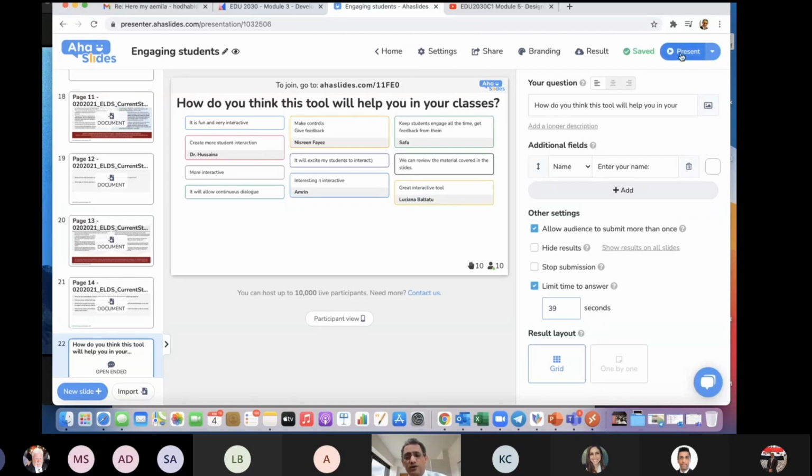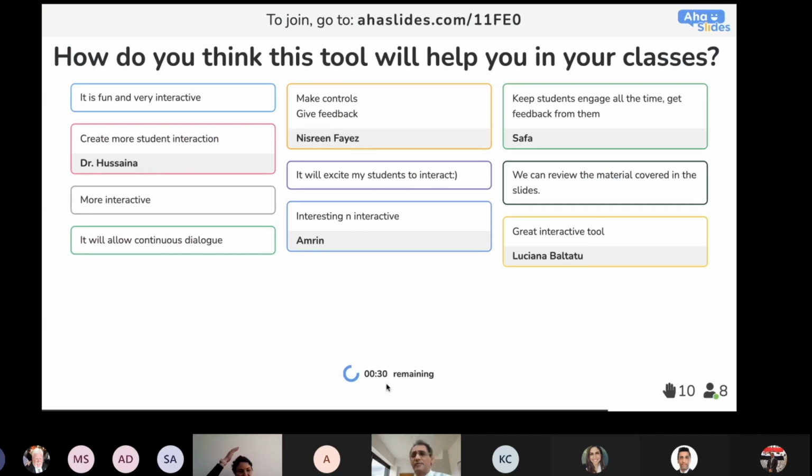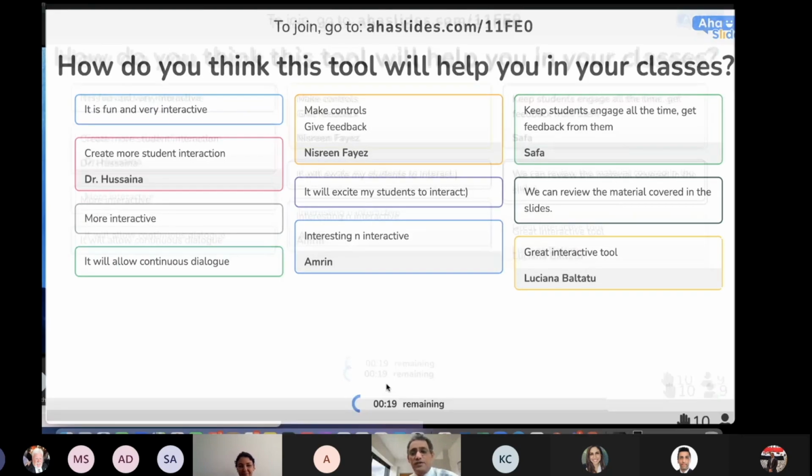So when you do it with the limit, people will see a counter here telling them how much time they have to give the answers. So this will help you manage your class time. You do not go over time because people are slow and taking time to give the feedback needed from them. So these are some options here.